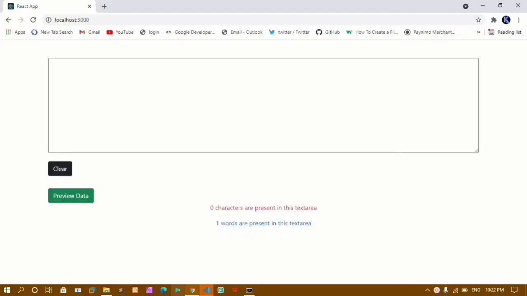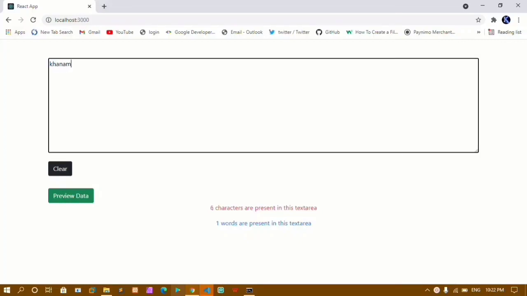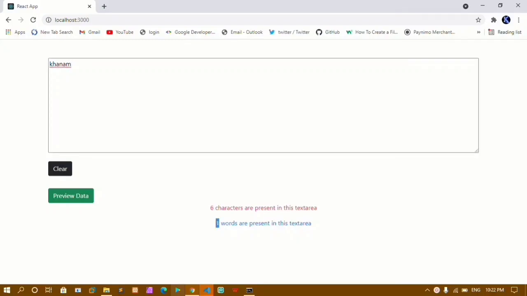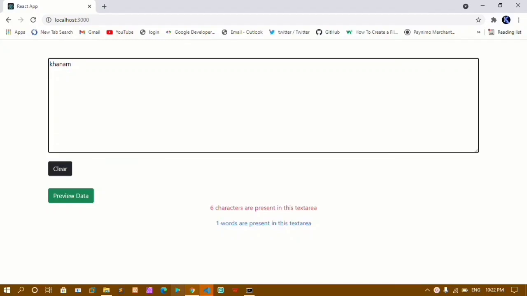Now this will be our second project, and in this project we are going to see whatever I type inside this text area, that I can preview that data, I can clear that data, and also I can count how many characters are present in that, and also how many words are present inside that. Okay, here I have this text area. Now here if I just write here Khanam, you can see I'm having 6 characters and total 1 word is available.